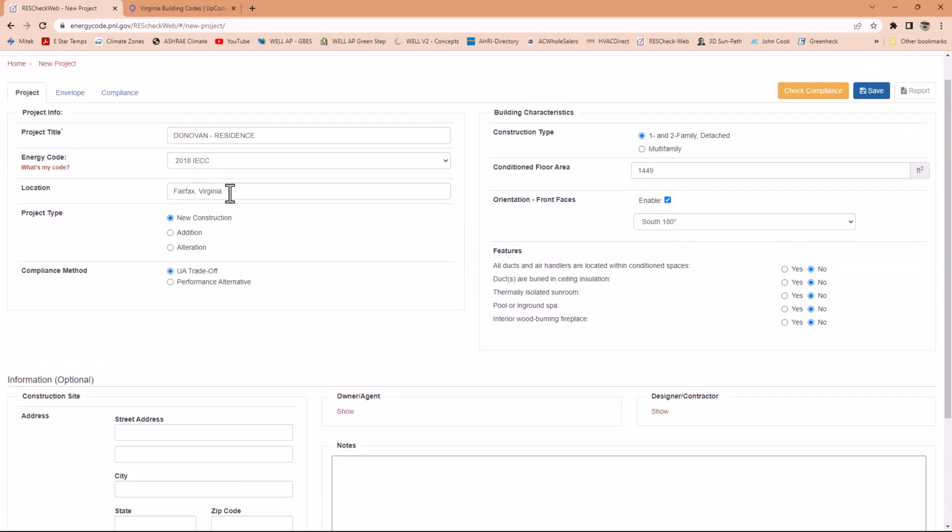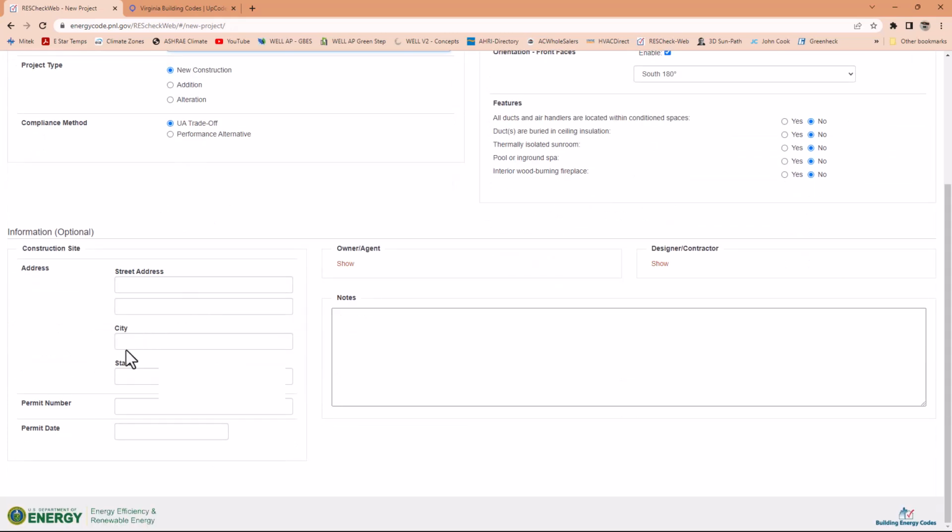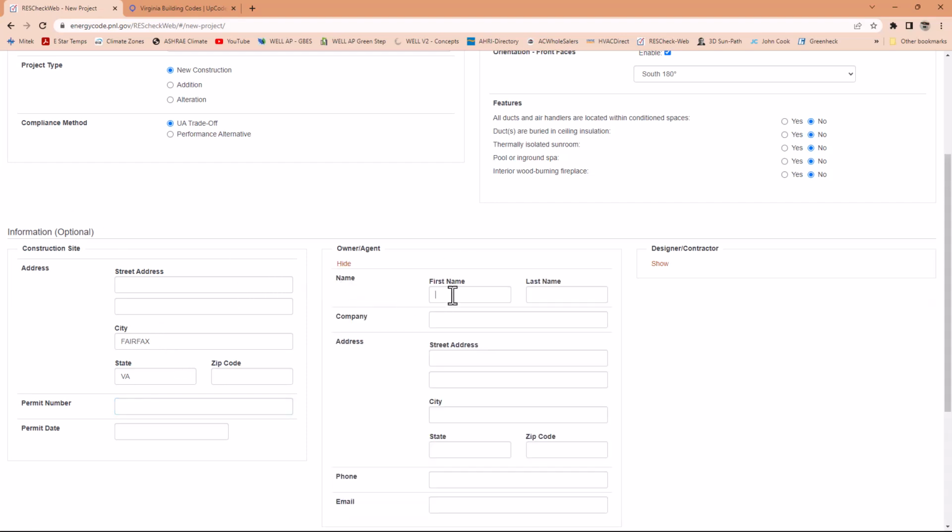What we're going to do in here is just copy and paste, Control C, and then city. We're going to put in here Fairfax. Okay, Fairfax, state, we're going to put Virginia, zip code. You can always put the zip code, and then you can also put the information about the permit number and permit date, but that's extra. That's optional. You can put in here the owner. The owner could be the Donovan family. See, you can even put the first name. That could be John Donovan, and then you can put a company.